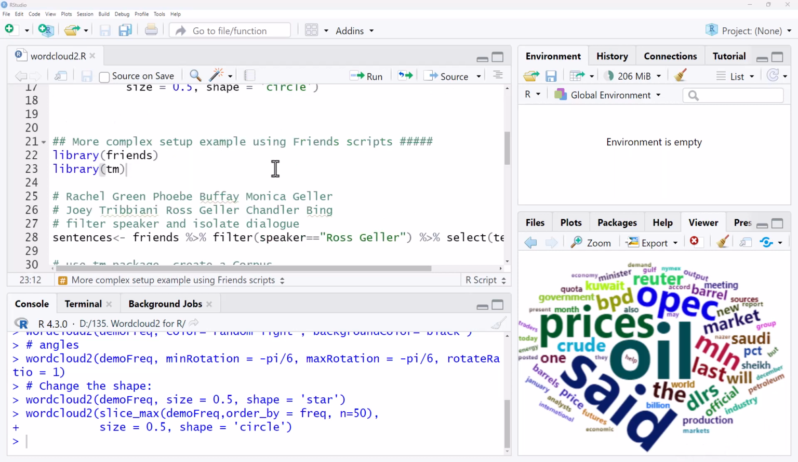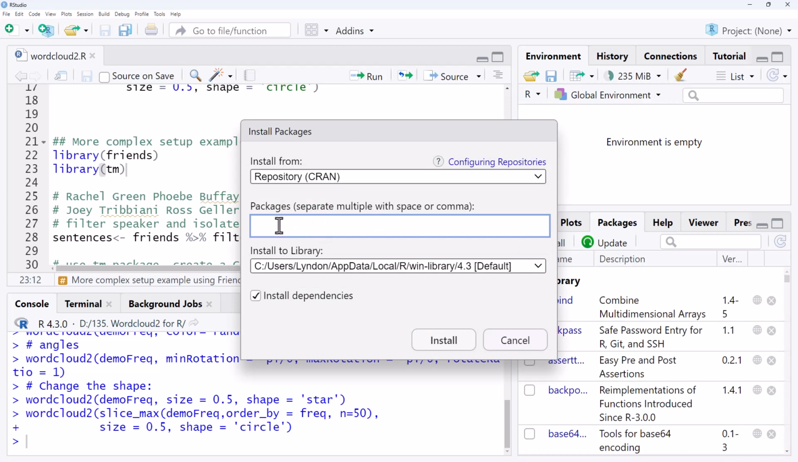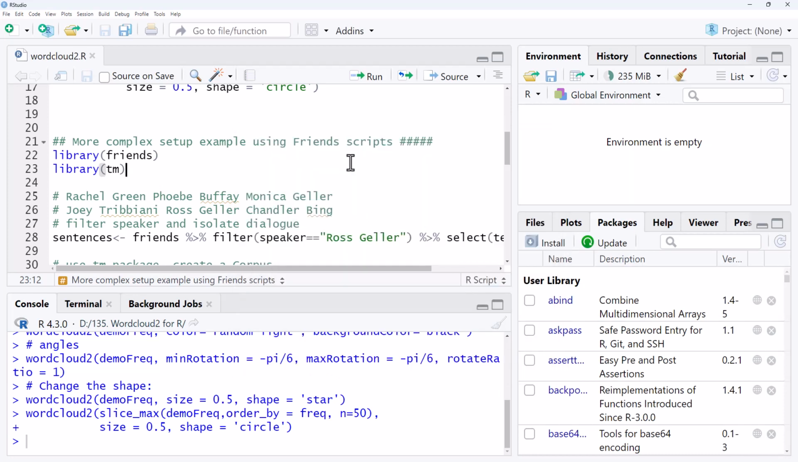So now we'll look at a slightly more complex example where we are actually having to extract the information. We don't have it already set up for us. So here we are going to use the library friends, which has transcripts from the Friends TV show, and the library tm, which is a text manipulation library. If you don't have either of these installed, we just come to Packages, click on Install, type the names of the packages in there, and we can install them.